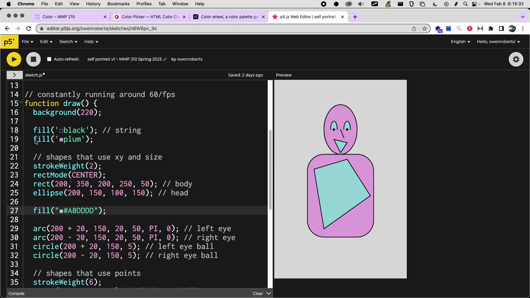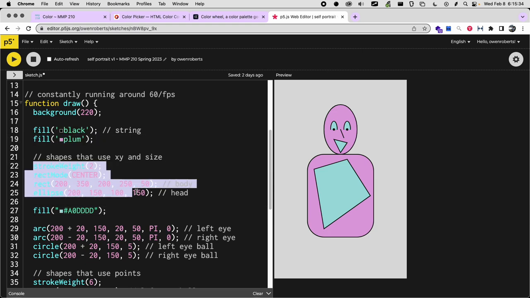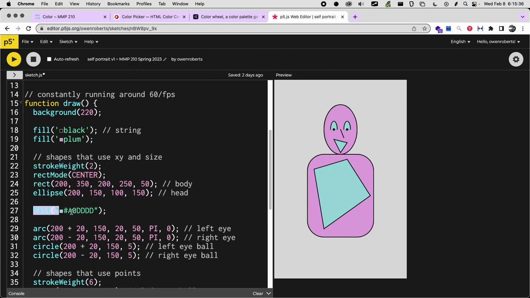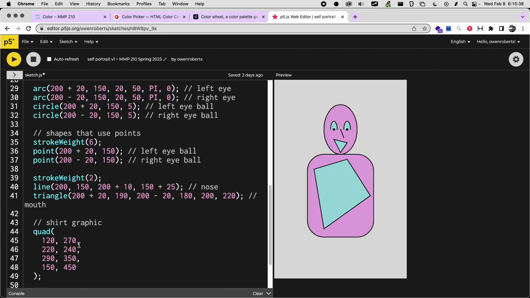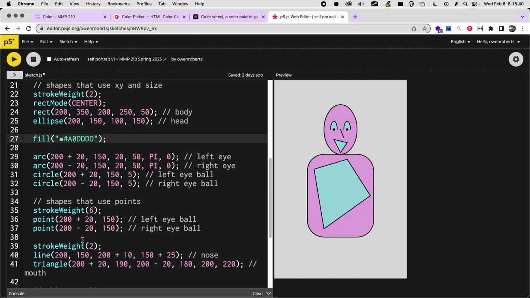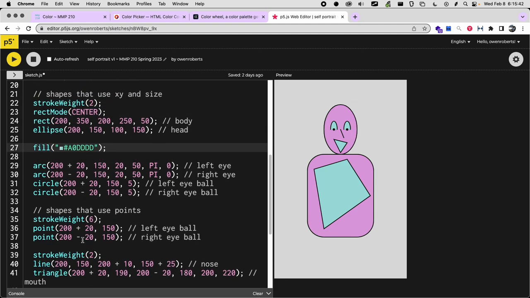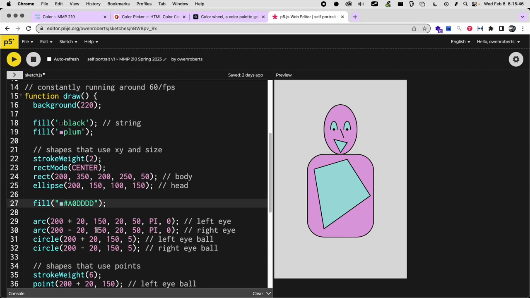And notice the plum fill only applies to these shapes here. And then my blue fill applies to everything that comes after it. So the order that we apply the colors in is important. You just have to make sure that if you want something to be the right color, you put the fill before that shape. This is a hex value, and I'm also going to put a note here that this is light blue-ish. It's not exactly light blue, but it's light blue-ish.